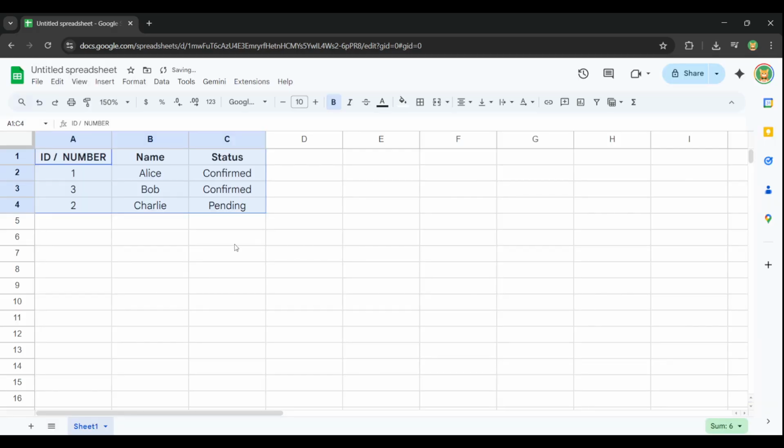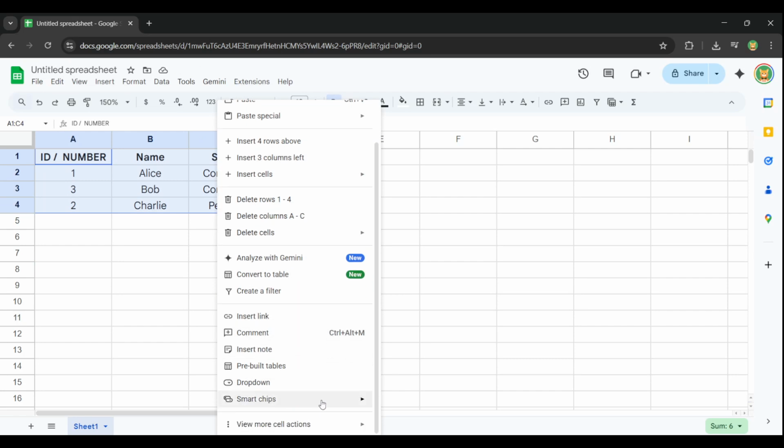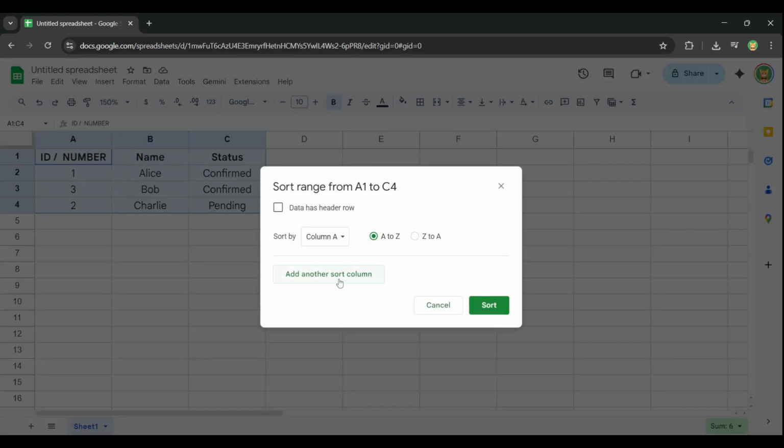When you're ready to unsort and return to the exact starting order, sort by your ID column. Use the same sort range option, make sure data has header row is checked, select the ID column, and sort A to Z. Because those IDs mirror the original sequence, your sheet will snap right back to where it began.